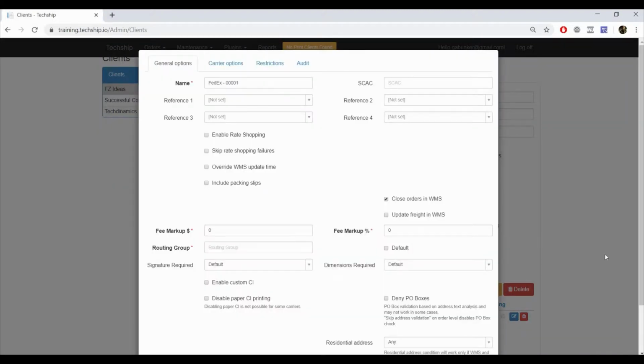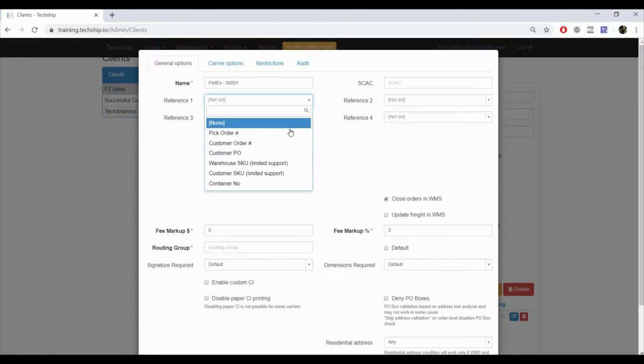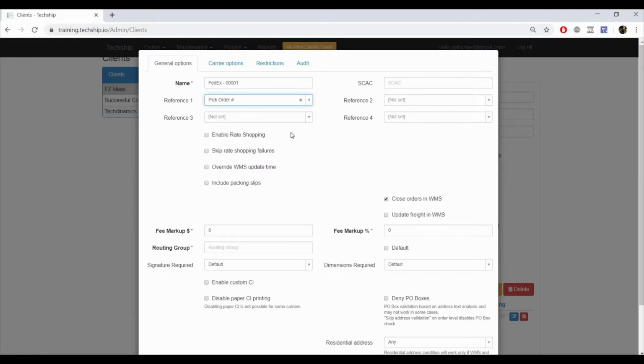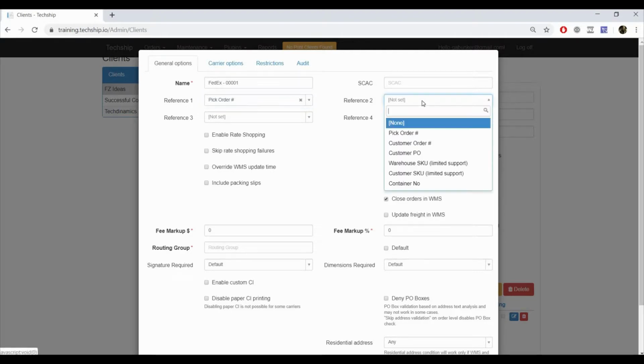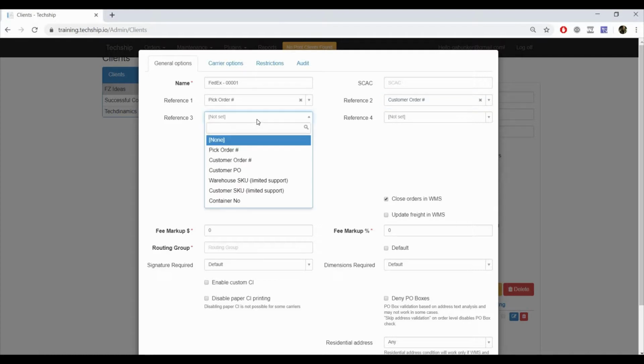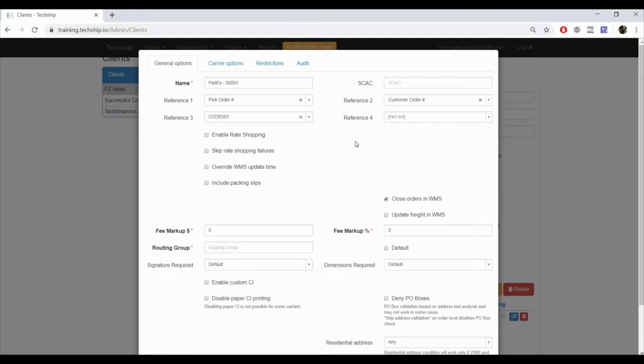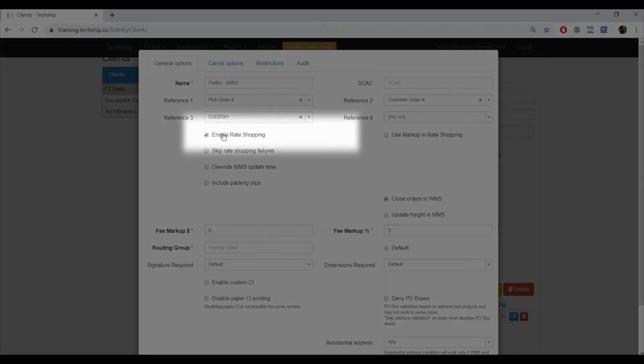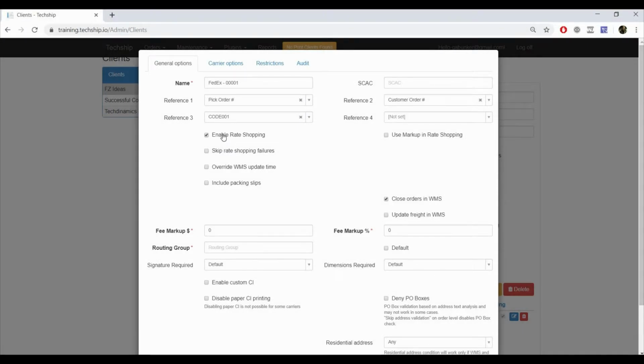Let's set up the general options. In the General Options tab, the key elements are, first of all, references, which allow you to choose the references that need to be shown in the labels and in which order. Take into account that not all the carriers support using 4 references. If you choose options from the drop-down, the values will be variable depending on the order, but if you need to show a fixed value, for example a warehouse or account code, you can type whichever value is needed into the reference fields. If you're going to be using rate shopping, you can check the rate shopping for TechSHIP to consider this account when you are rate shopping for this client.